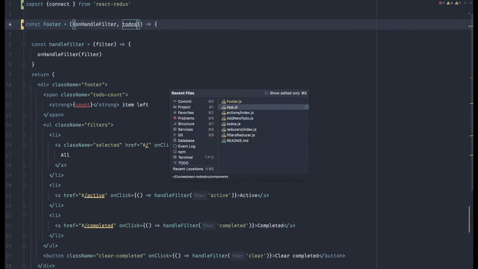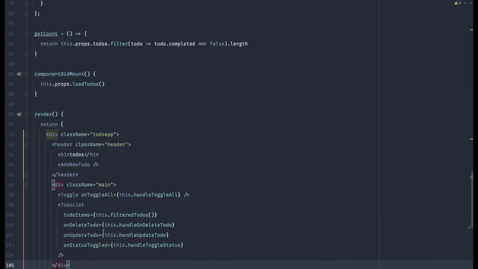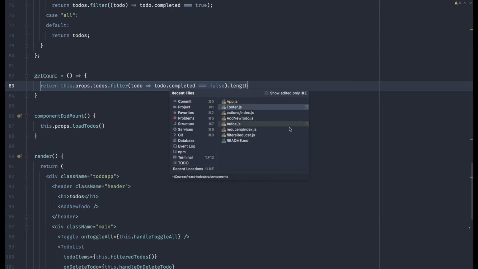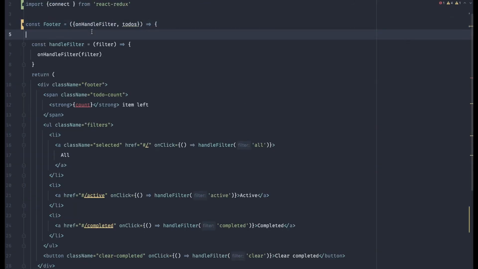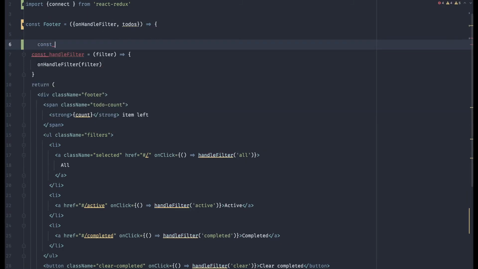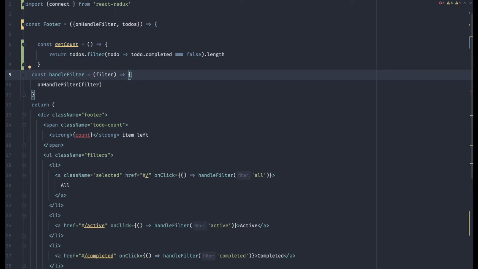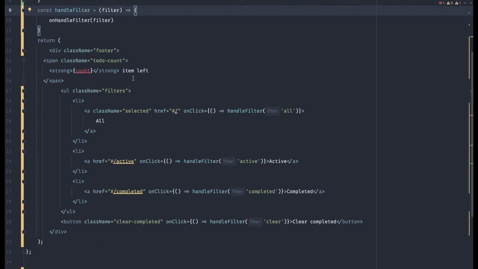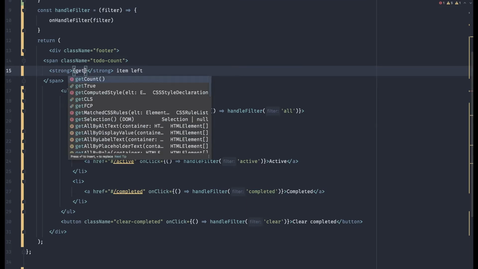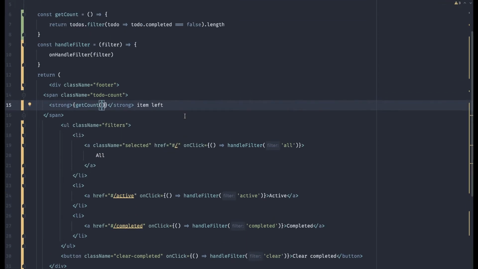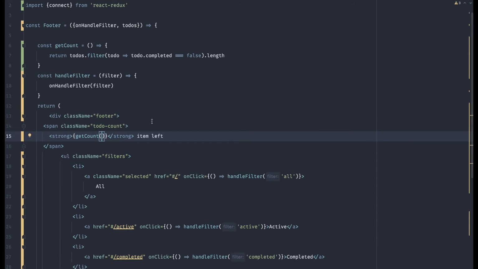And if we go back to our app.js, we can easily get this logic, be lazy, right? And say const getCount, and that's going to be a function, and then we just return. But because we destructure in here, we don't need to say this.props or anything like that. So that should do it. So now I can come down here and say getCount, and that should give me the count for to-dos.